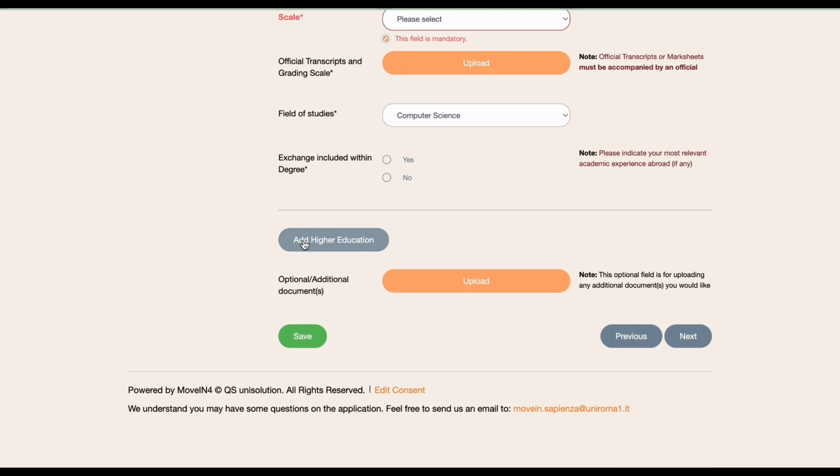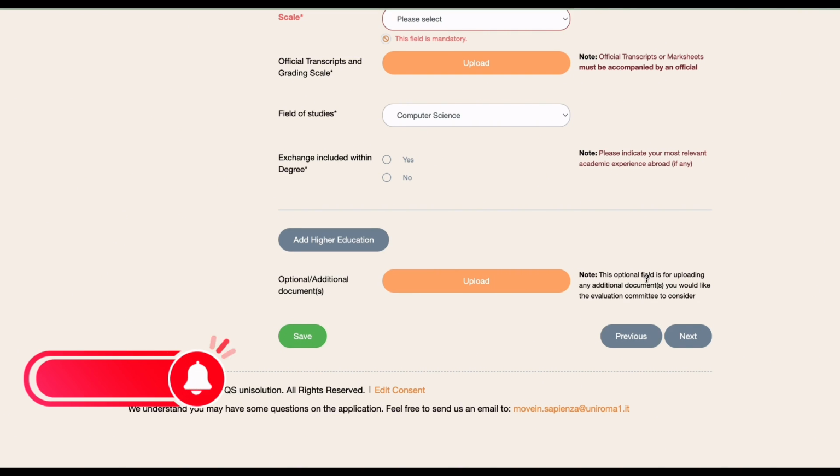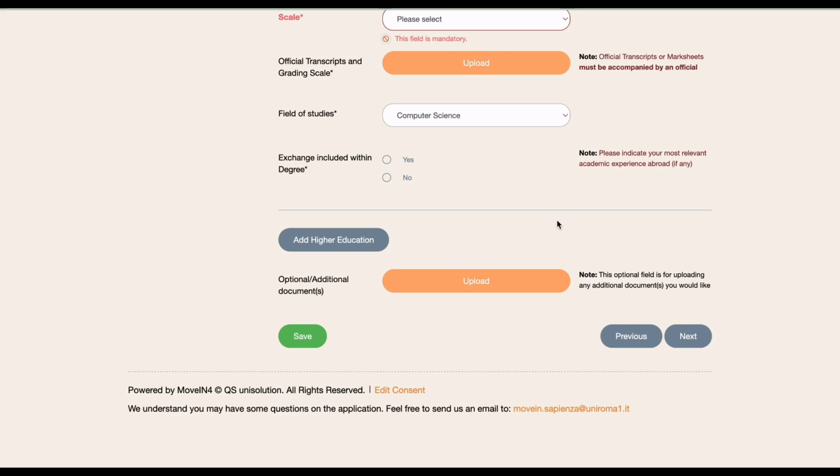Then add higher education. This is an optional step, in case you have additional documents you would like the evaluation committee to consider. So here you can add any professional document or anything that will help with your application. Then when you're done, you move to next.